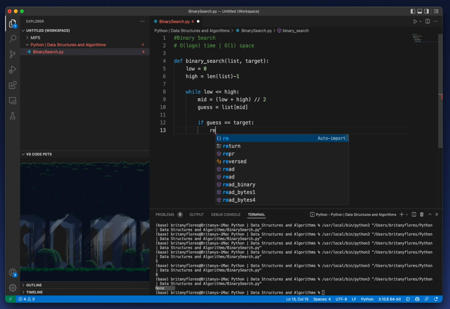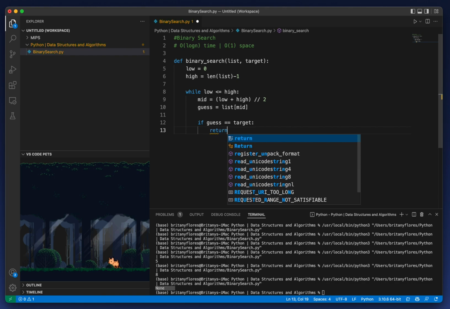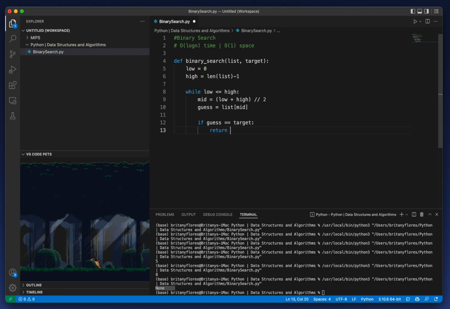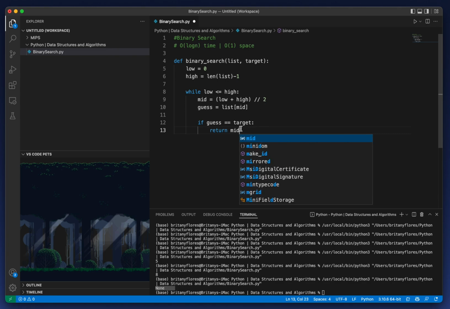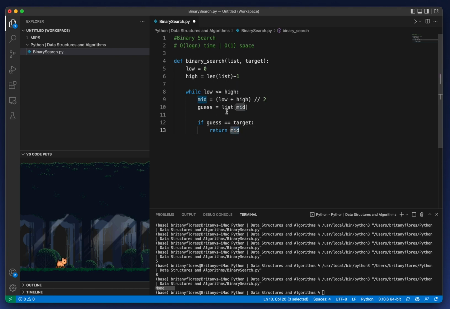This usually doesn't happen, but we're going to start by doing this because this is also how we're going to check if we have actually found the element later in the algorithm. And what you want to do is return the middle. So the middle is, as we said already, the position of that element in the list.